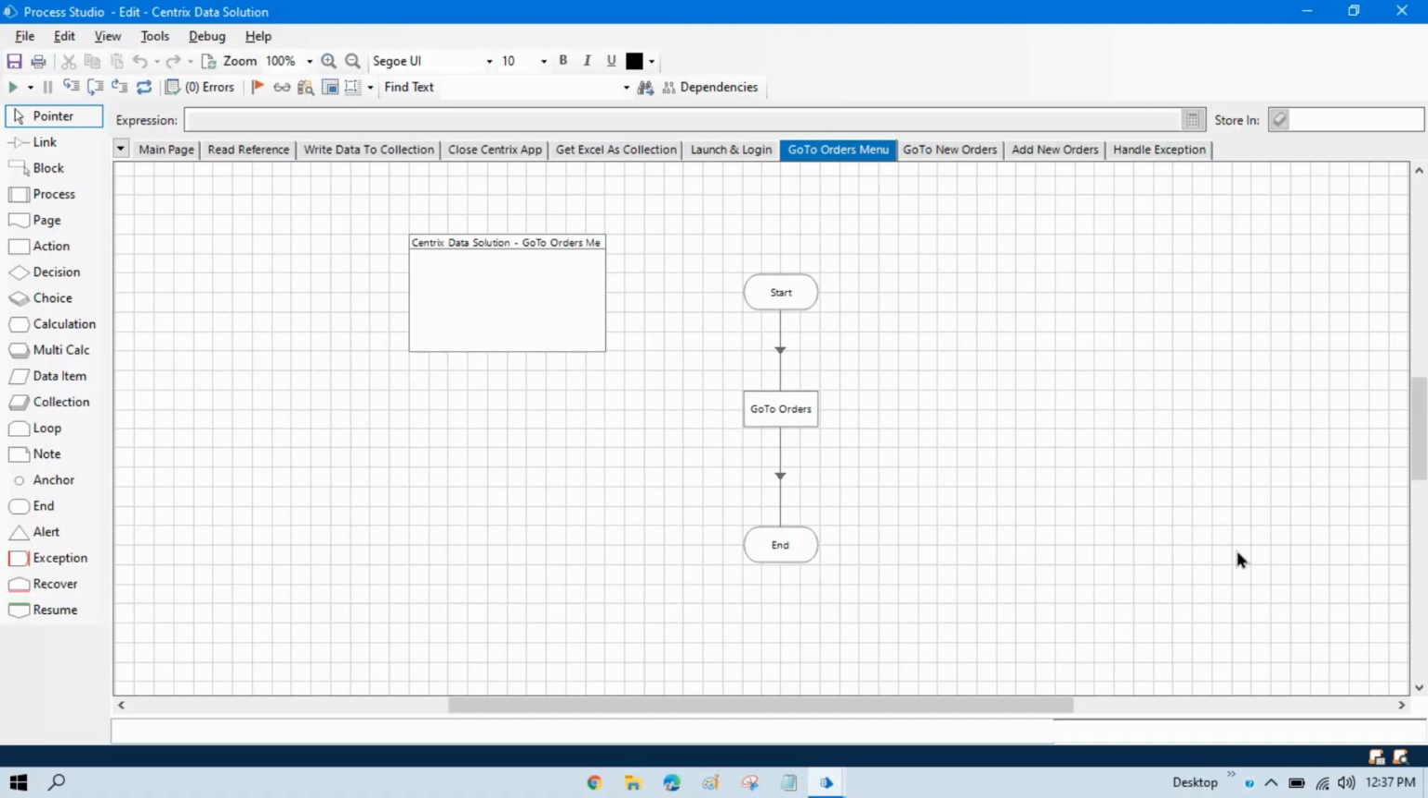So let me take the same example of this Centrix data solutions. Here we are on the Process Studio, and now you know that we have not applied exception handling on this page. Go to orders menu, and whenever you load this, you will click on that orders menu. It will take some time and it will go to the orders menu page, so that you can select one and then click on go, and then you will start adding new orders, right?